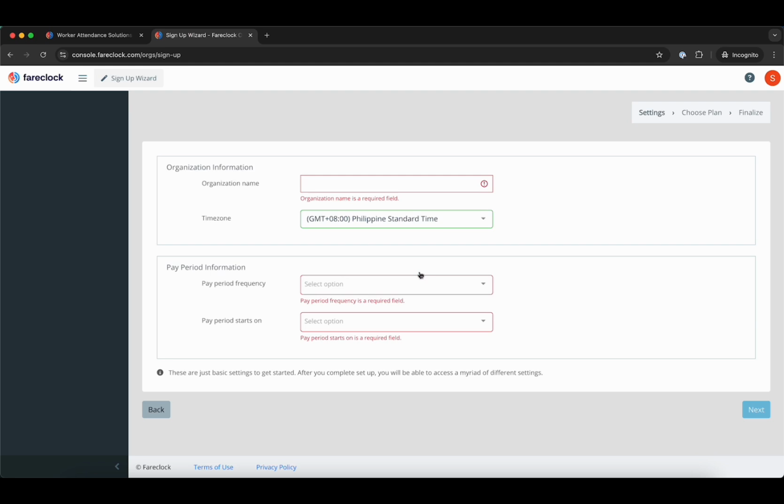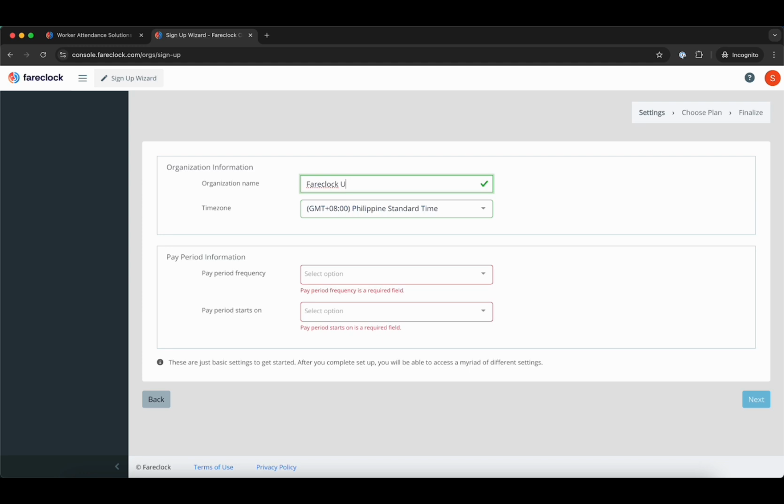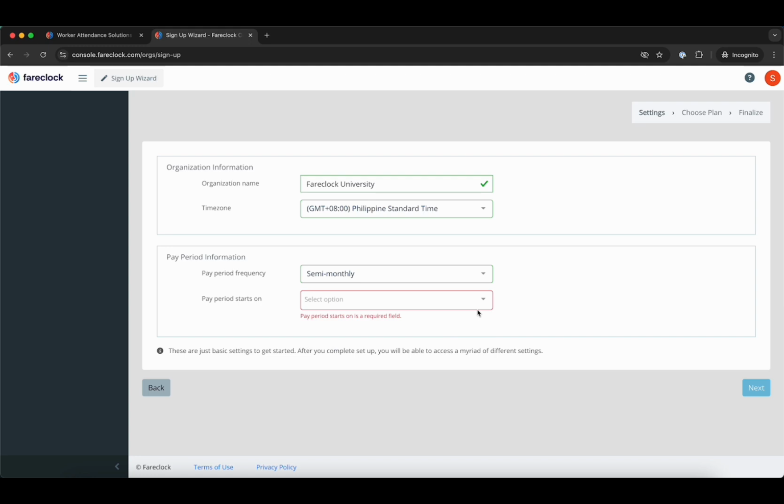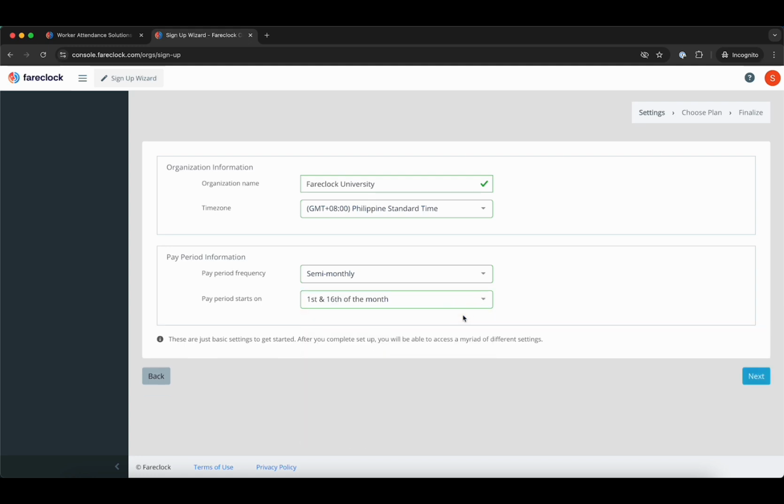Now on this page, you need to enter your company's details, provide the organization's information, the organization's name and time zone, and provide the pay period information of this organization. Once you complete the setup, you can now access a wide range of additional settings. After setting up the company's details, click Next.